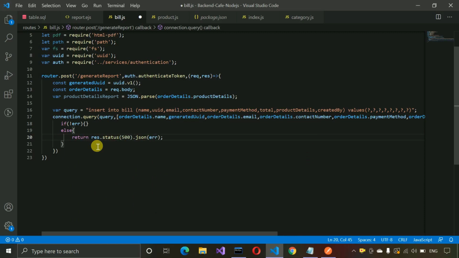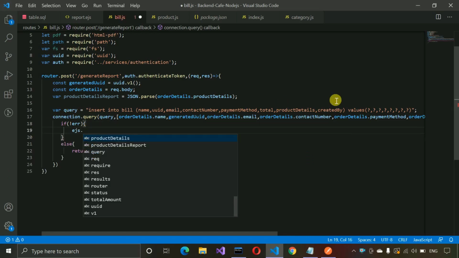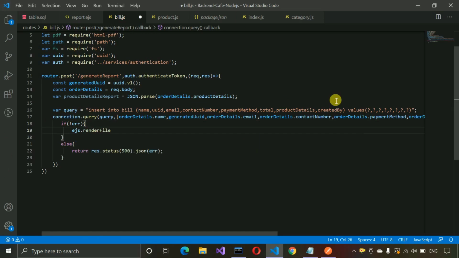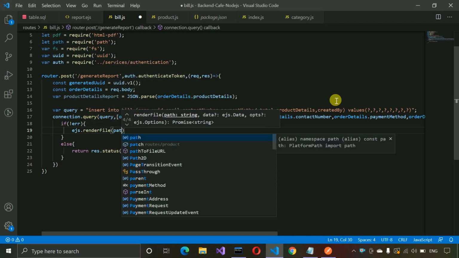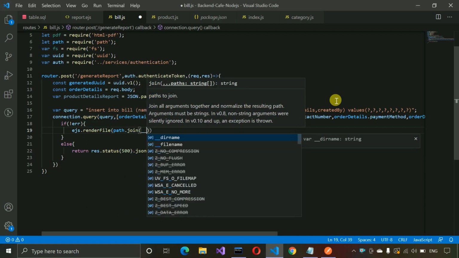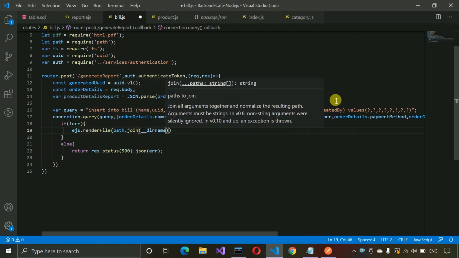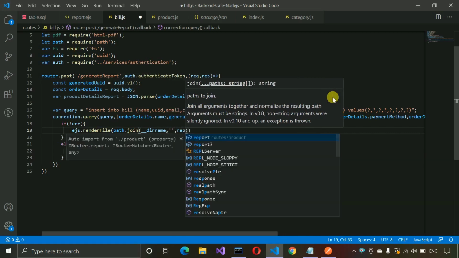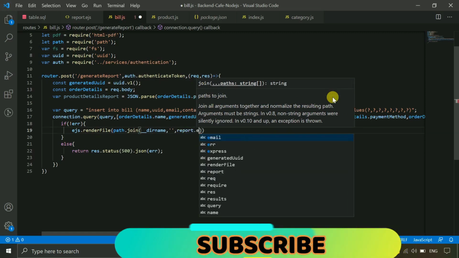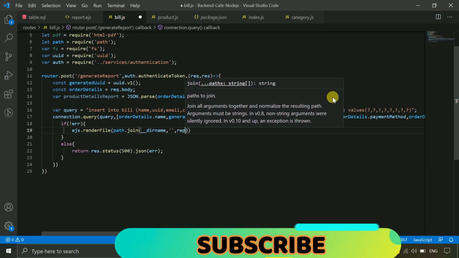After that, we have to write EJS dot renderFile, and we have to join the path. So path.join, we need to call this, with __dirname, and after that we pass double quotes and the file name. So it should be in double quotes first: report.ejs.